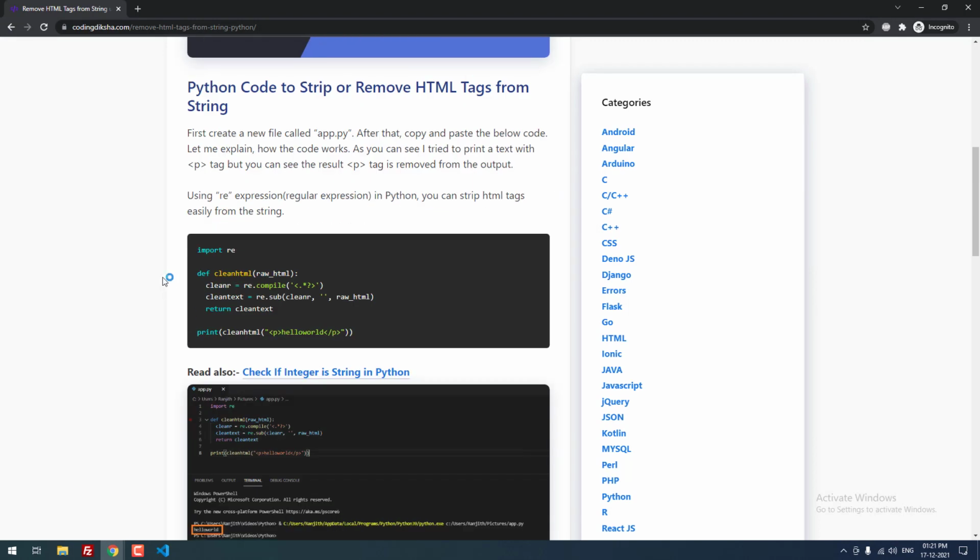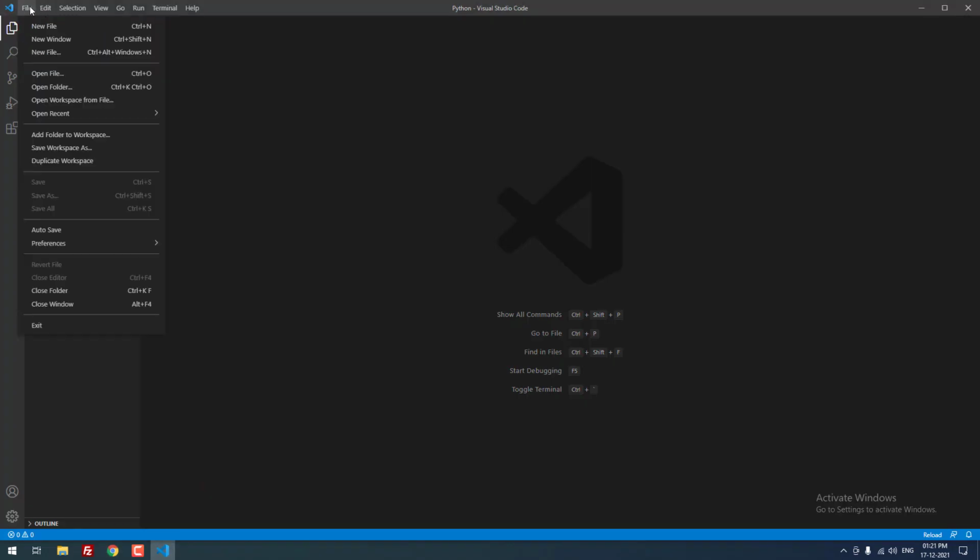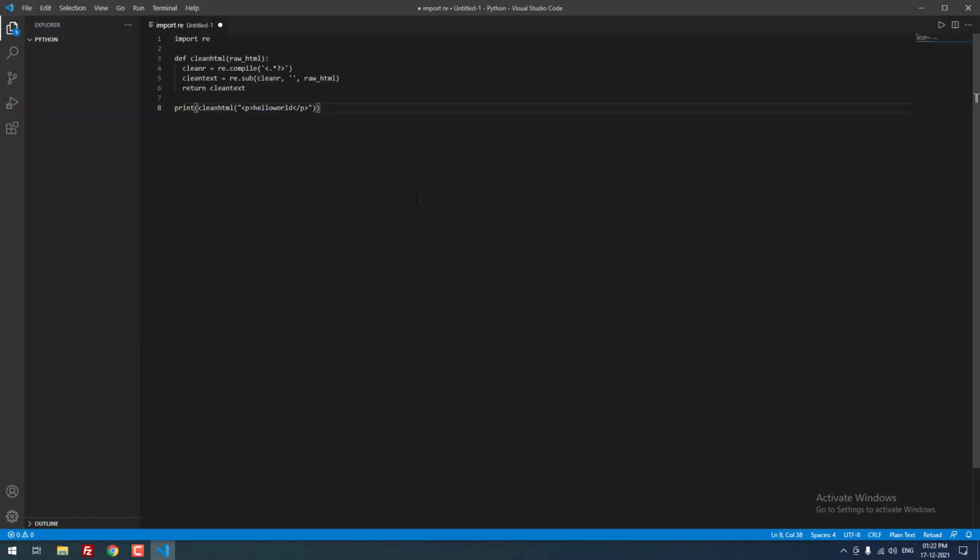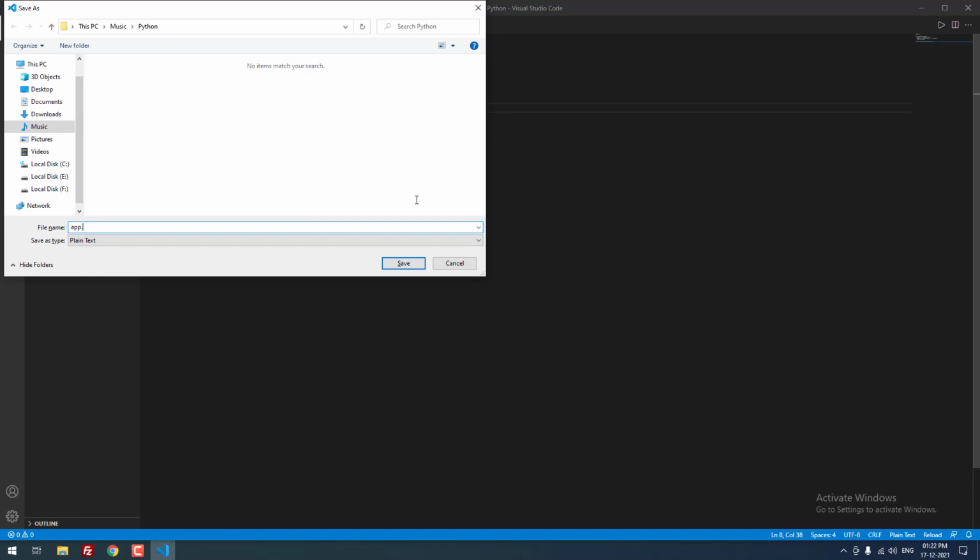Actually, I'm using the regular expression, re, to remove or strip HTML tags easily from the string. This is the Python code we are going to use. So I'm copying the code. Now create a new file, paste the Python code and save the file as app.py.